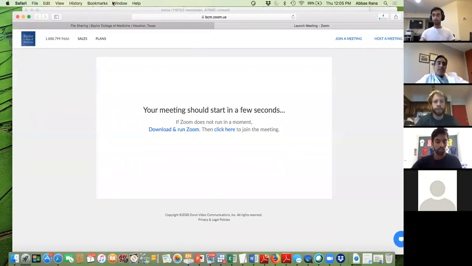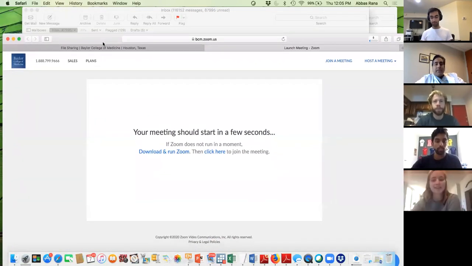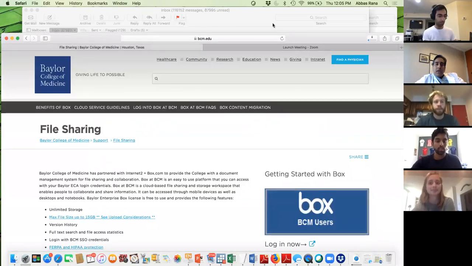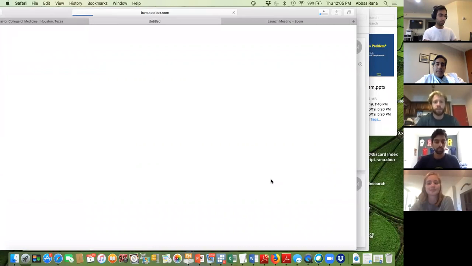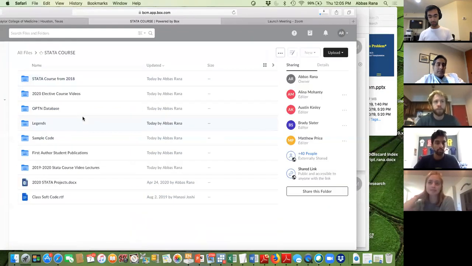Okay, the first thing that I want to do for an introduction is the box, because the box is kind of where everything is centered. And so you just have to go to the Baylor box right here. You all have access to it. It's like automatic access, and you have to sign in. And then we share this file called the Stata course. And in that course is going to have all of the material you really need.